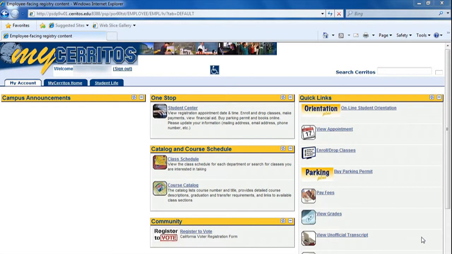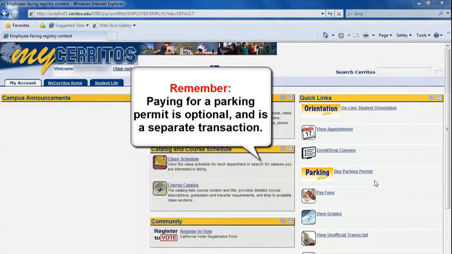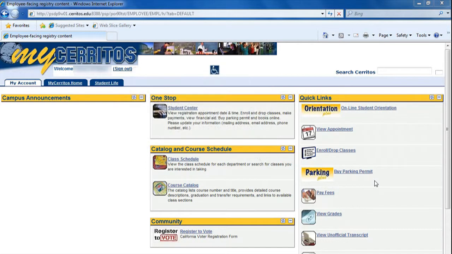In order to pay for your fees, you must have already enrolled into your classes. You will need to log into My Cerritos. Once you have logged into your own account, you will see on the right-hand side, under Quick Links, that you can purchase a parking permit here and/or pay for fees. Please note that purchasing your parking permit is a separate transaction and is considered an optional fee. To continue paying for your fees, click on Pay Fees.